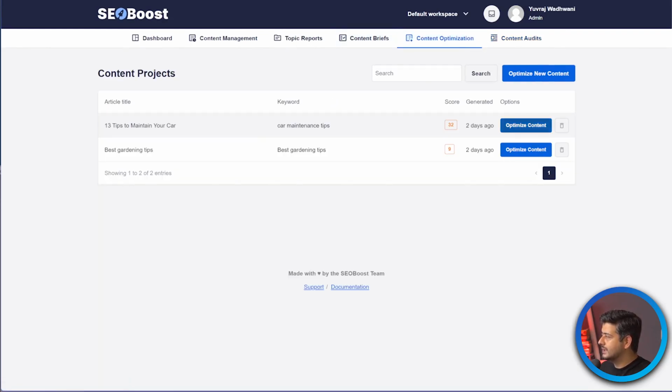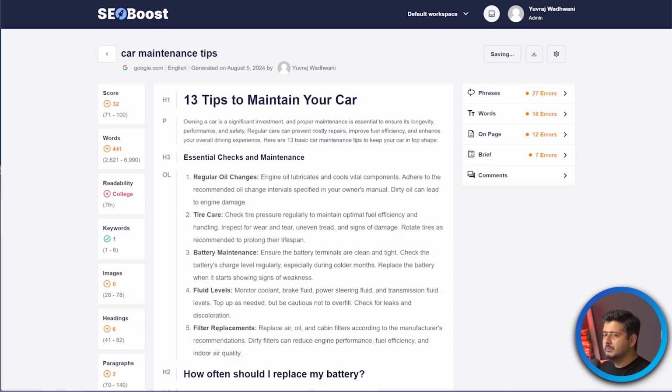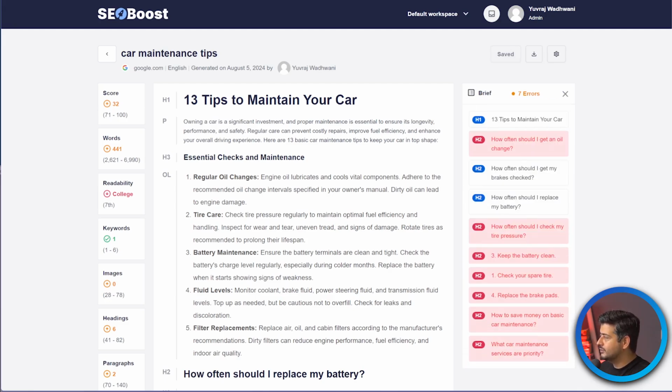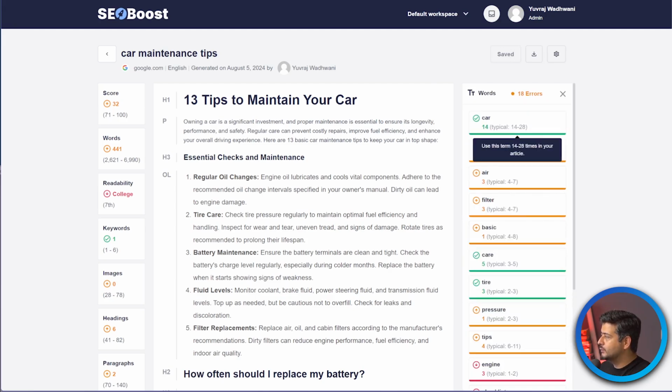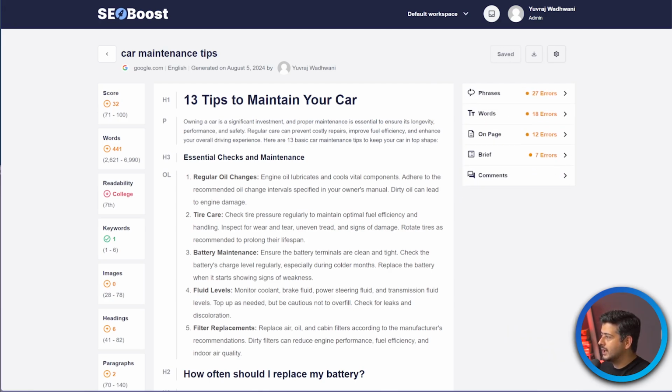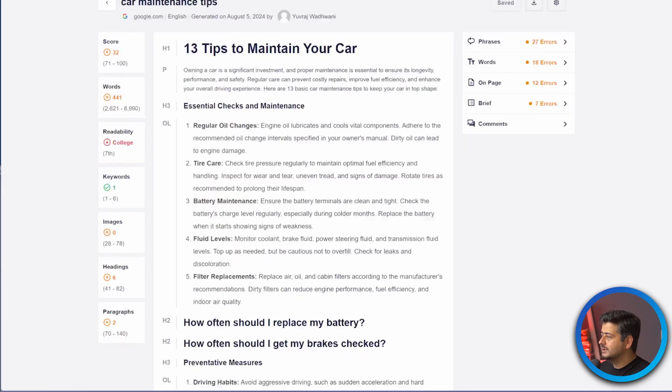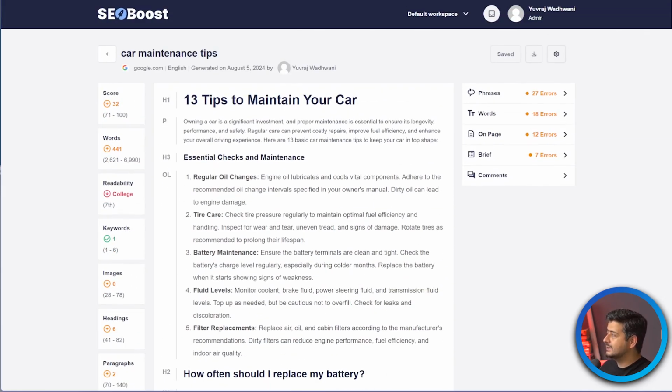I was working on this, for example, look at this piece of content. You have a complete content optimizer here as well. So if you manage a team of writers, or if you write yourself, you can just add or start writing the content inside SEO Boost so that all the analysis we did, for example, you can see this is my brief. I was just showing this off and you have what kind of words you should add, what kind of phrases you should add, what are total words, total keywords, images, everything can be done right inside SEO Boost.